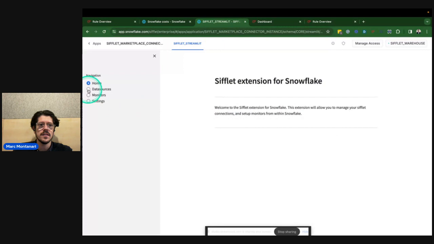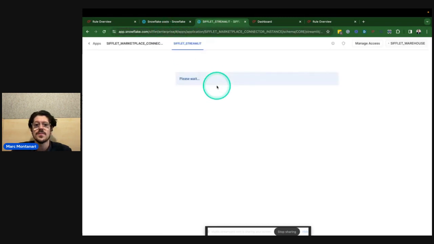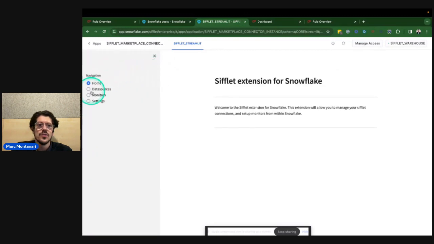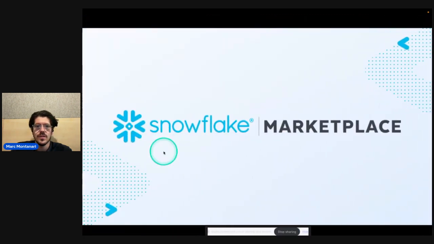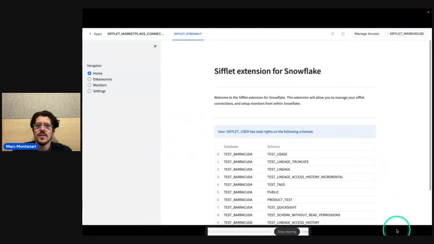You will get access to, if I remember correctly, the different... I need to refresh, sorry for that. So to know what are the different tables that you have access to, it doesn't want to load the information that I want. So I'm going to look at the slides. It's going to be a bit better.